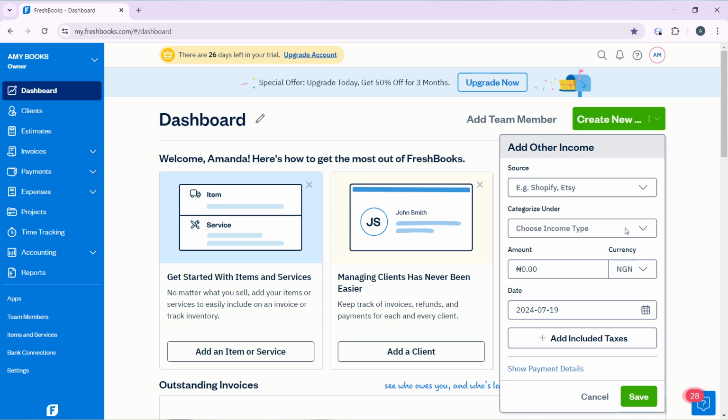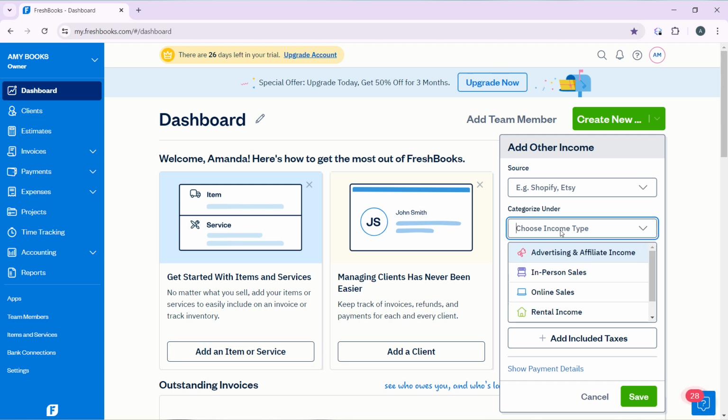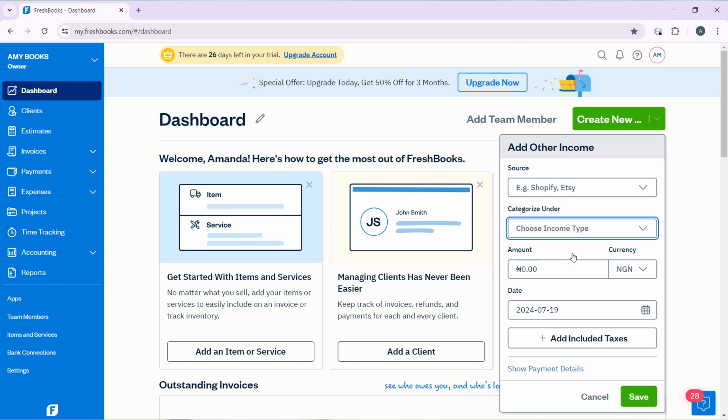So you can now add an income if you want to. So add your source, Shopify, Etsy, whatever option that you want, and then categorize under. You have to choose your income type. You have a couple of income types here. That's advertising, affiliate income. You have in-person sales, online sales, and all the way down to other. So select that. Now select the amount that you're expecting and the currency.